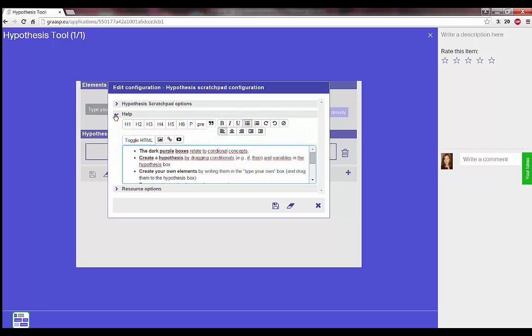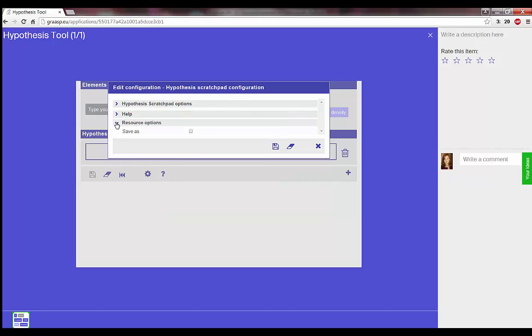The final options that are available are the resource options. In this case, they only include Save As. When you check this box, a Save As button will appear. In the original version, only a Save button is available. This means when you change your hypothesis and click Save, previously saved versions will be overwritten. When you make Save As available, it will be possible to save multiple documents, or in this case, multiple sets of hypotheses. When you've finished editing, you can return to your tool.